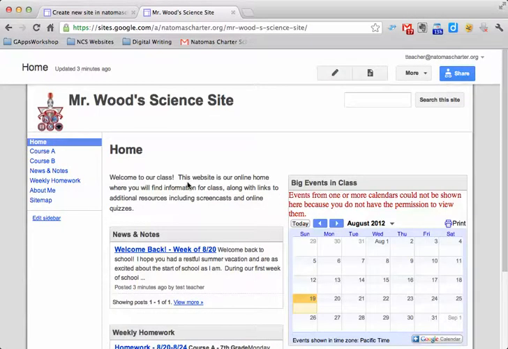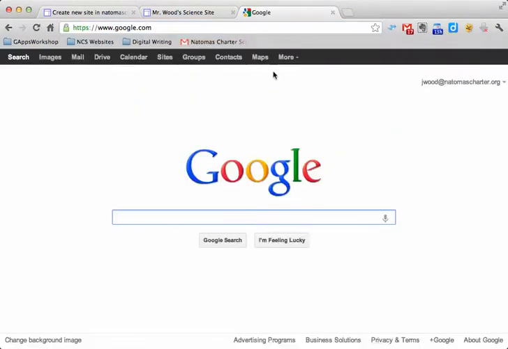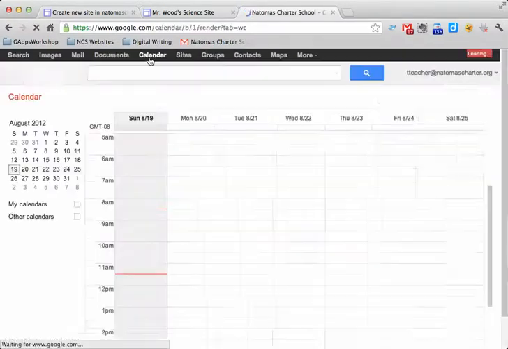One of the other things that you'll probably want to do is switch out this calendar, because this calendar that's right here is not a calendar that you have editing rights to. It's just an example calendar. So the way you do that is you open a new tab and go ahead and go to Google again, and up at the top, make sure you're in the right account, up at the top click on Calendar.